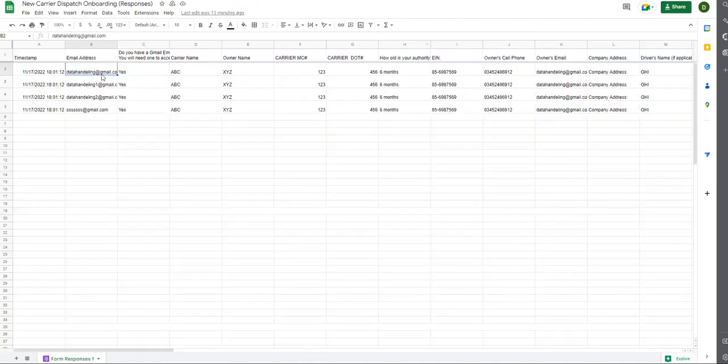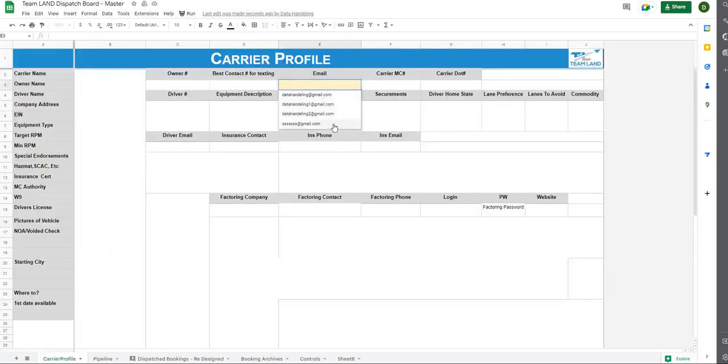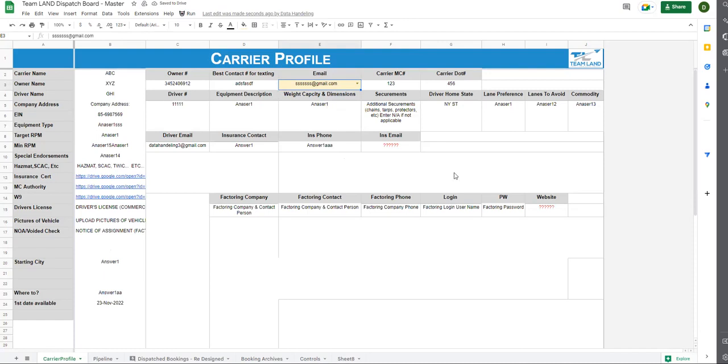So let's see, we have data handling at gmail.com, data handling 1, data handling 2, and SSSS. So let's try one. I'll select the SSS. What it will do is go back to the database with this email address, pull the related data and spit it out in here. We are not taking the input of insurance email and the website. So this is good here.